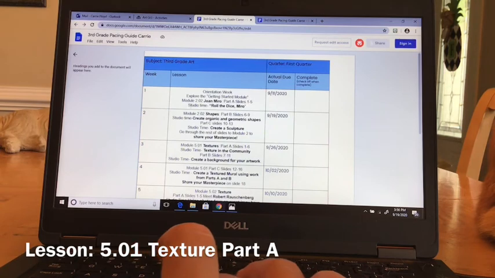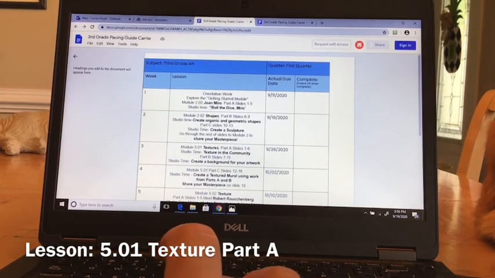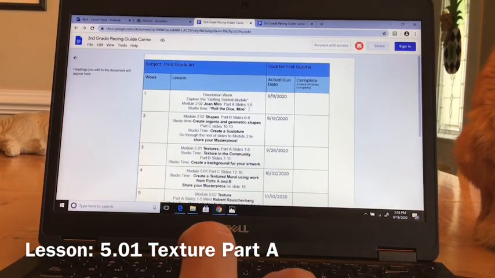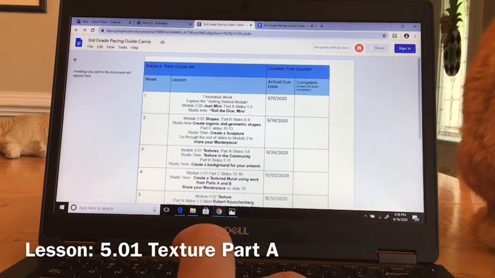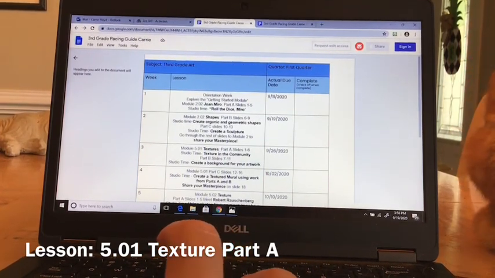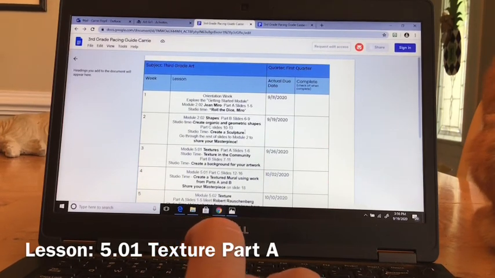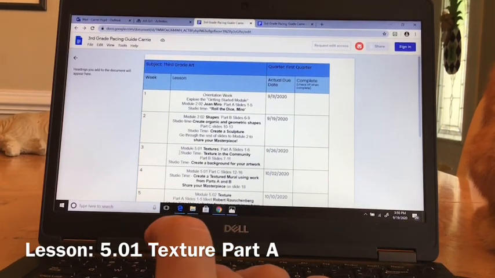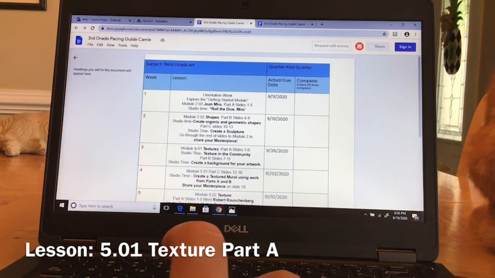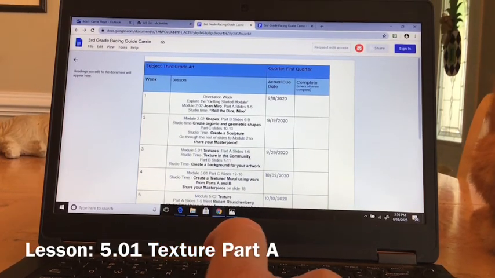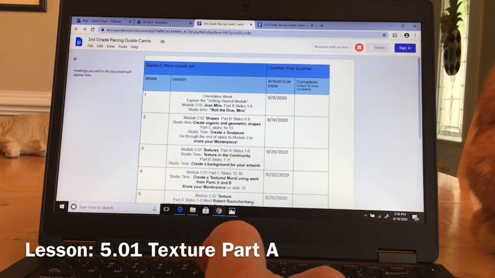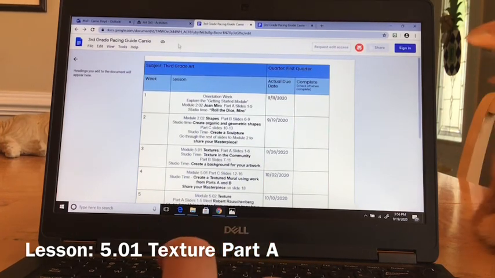You can see for week 1, you should have already turned in Roll the Dice Moreau. For week 2, you should have already completed Create Organic and Geometric Shapes and Create a Sculpture. For week 3, we are working in Module 5, which is Textures. You are going to be creating texture in the community and creating a background for your artwork.